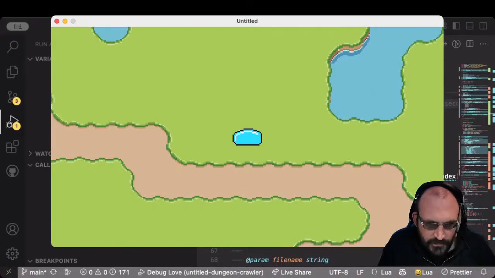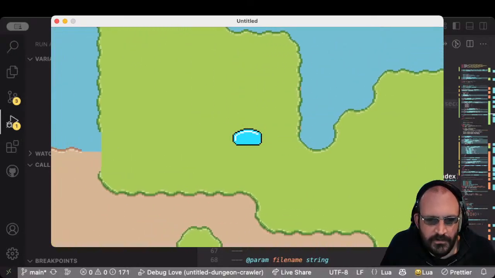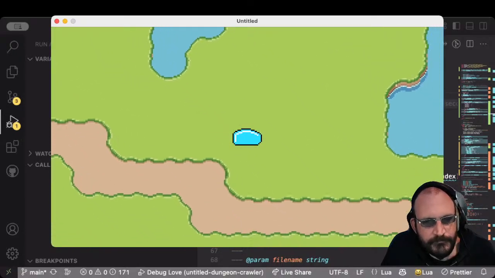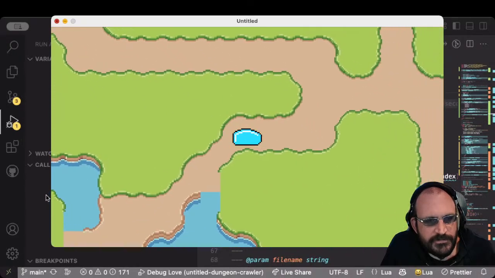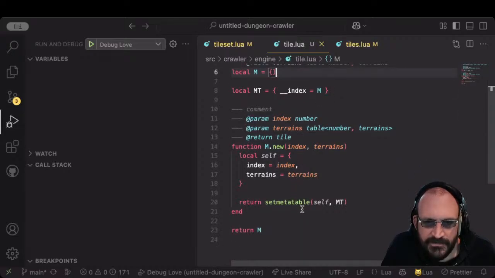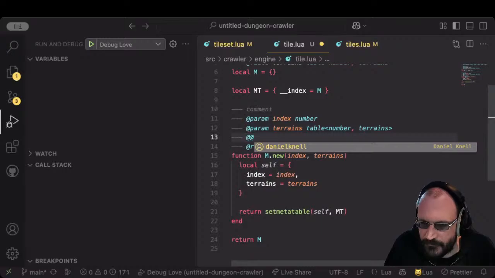yeah. So we've got our map loading with the terrains, and that's all powered by this tile object now. So now we can extend the tile object to have the geometry from the collision.